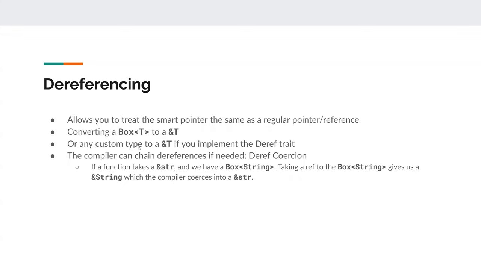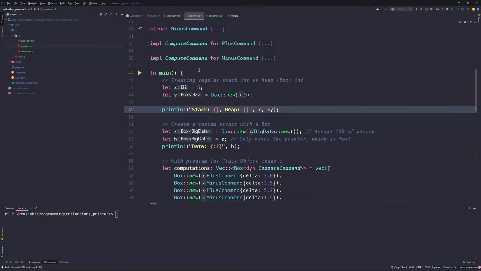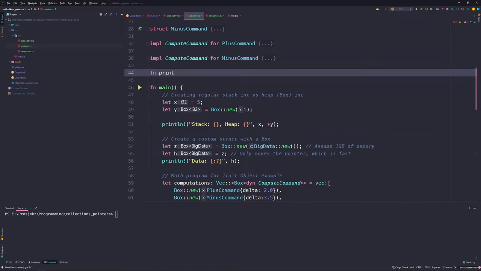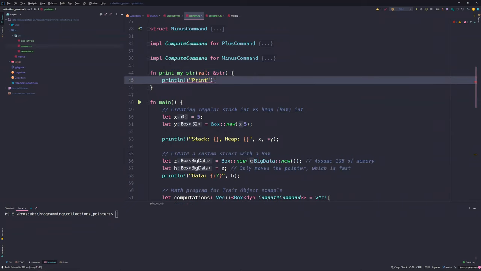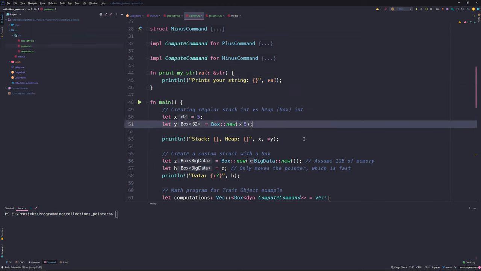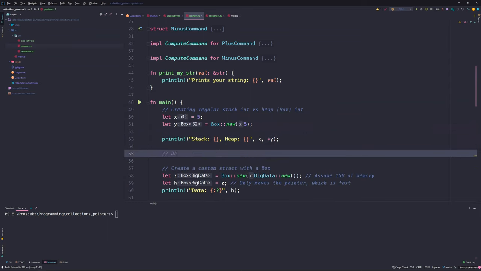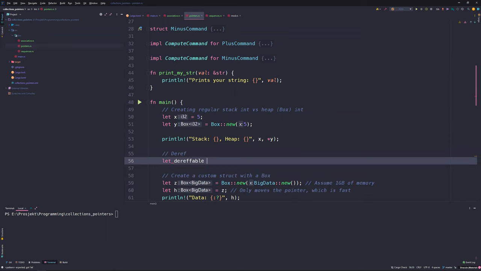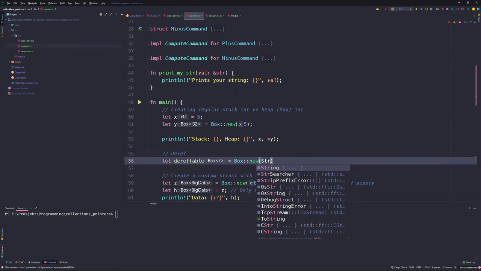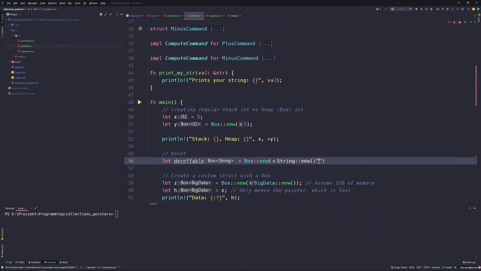We can implement it for any custom type. We can have dereferencing ourselves if we implement the deref trait. And the compiler can chain dereferences if needed, which is called deref coercion. So if you have a function that takes a string, let's actually do that example. So this is like print my string, which takes a value that is a string, and just prints your string. If we then create our dereferable box and create a box that is new and that holds a string that says almost end of lecture.